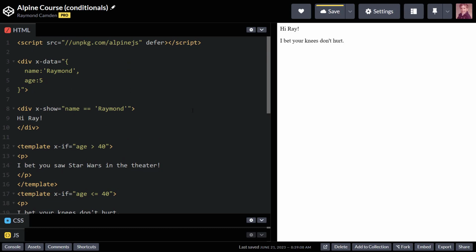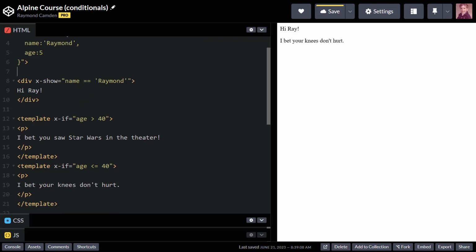Now, if I were to open my DevTools and inspect the DOM, even if my name wasn't Raymond, that div would still be there. It would just be hidden. But in this case, with the x-if, this P and this template will not be in the DOM. And that's it.